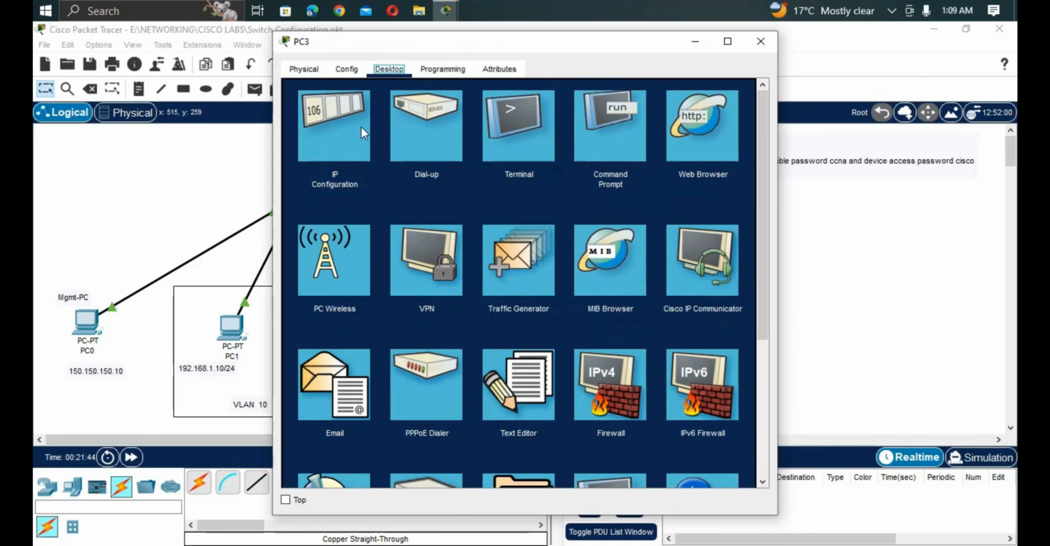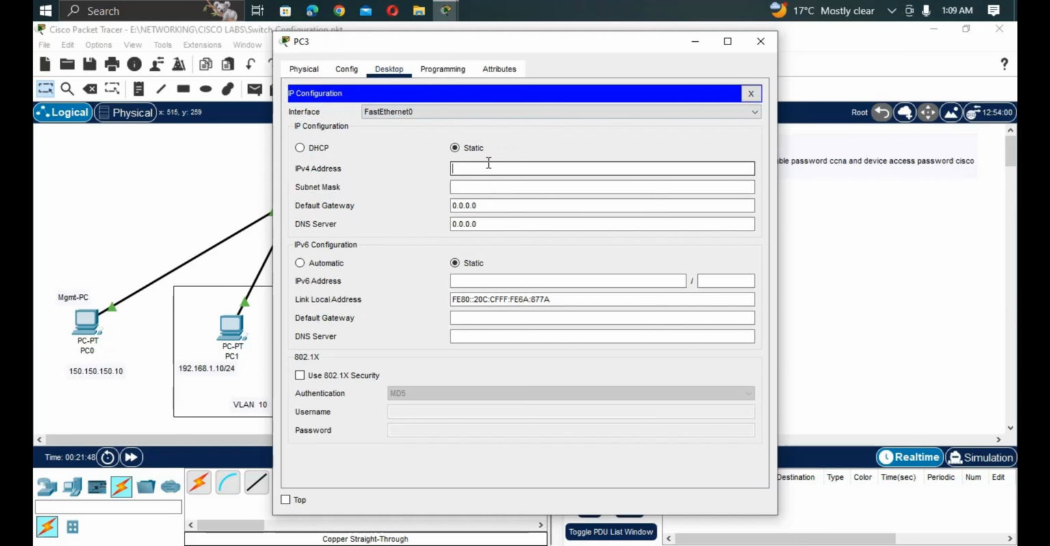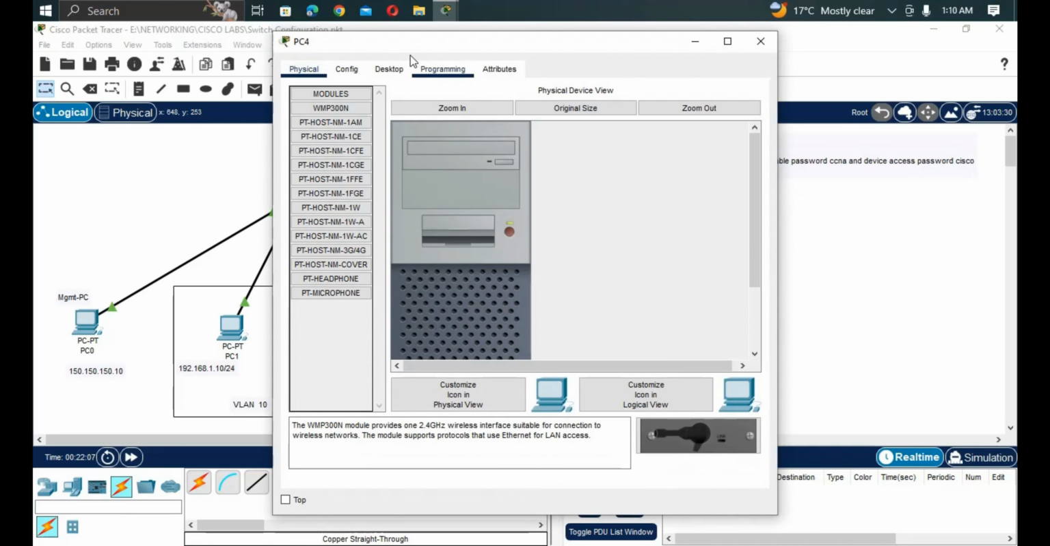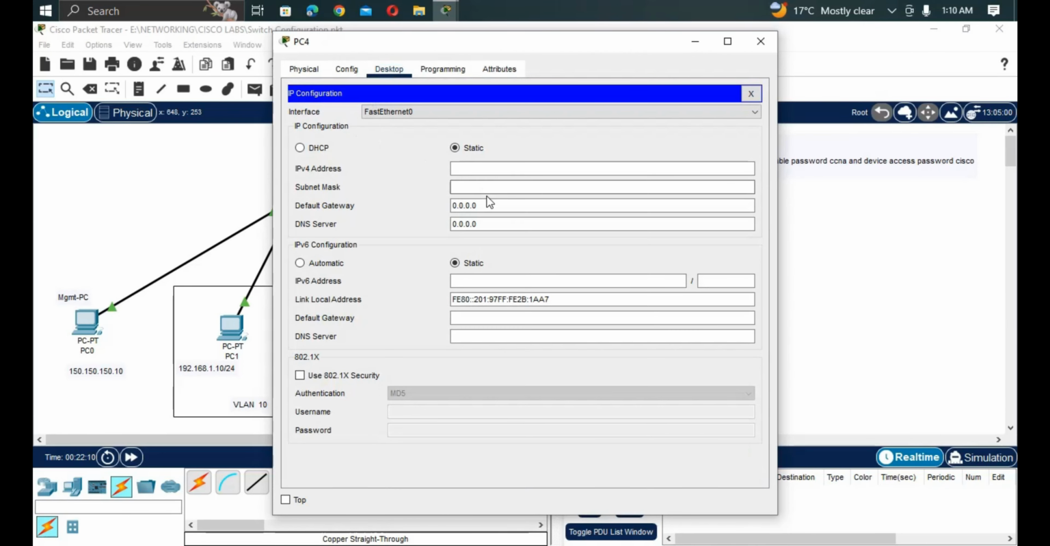We go to these other PCs here. On these other PCs, I give them IP addresses also. The first one is 192.168.2.10. Then the gateway here will be 192.168.2.1. And our last PC here is 192.168.2.11, the gateway being 192.168.2.1.